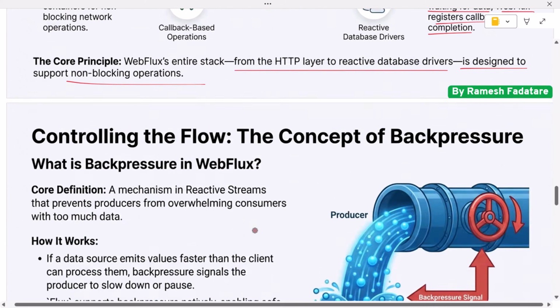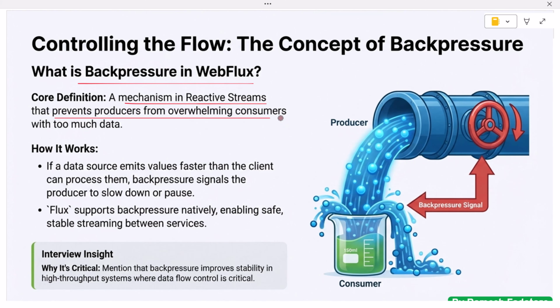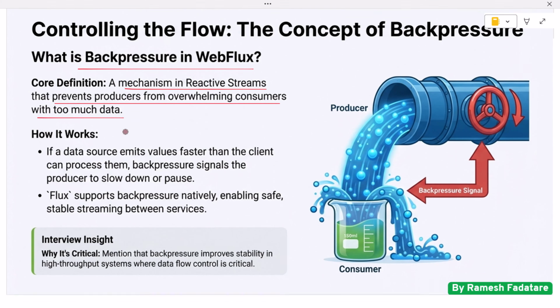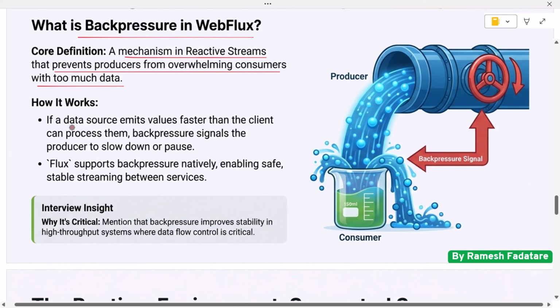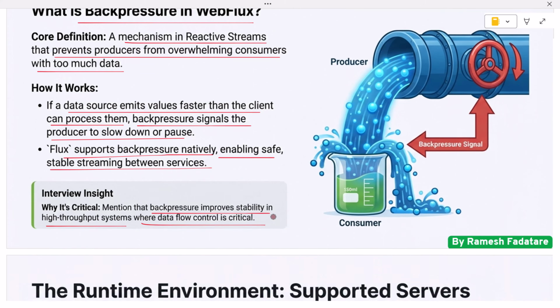Next, what is backpressure in WebFlux? Backpressure is a mechanism in reactive streams that prevents producers from overwhelming consumers with too much data. For example, if a data source emits values faster than the client can process them, backpressure signals the producer to slow down or pause. Flux supports backpressure natively, allowing safe streaming between services. In interviews mention that backpressure improves stability in high-throughput systems where data flow control is critical.